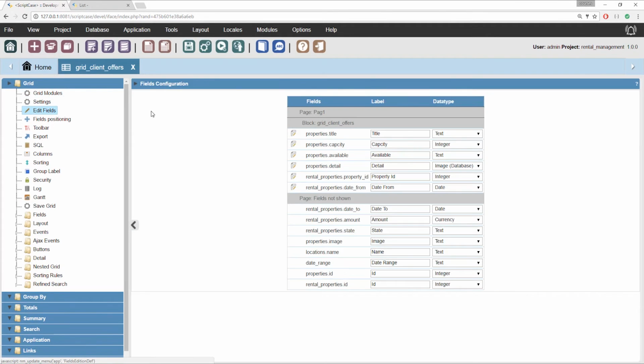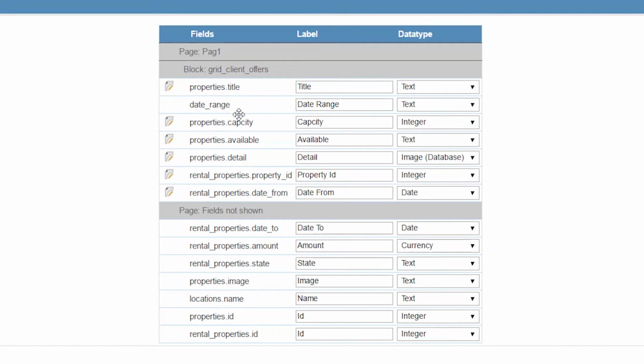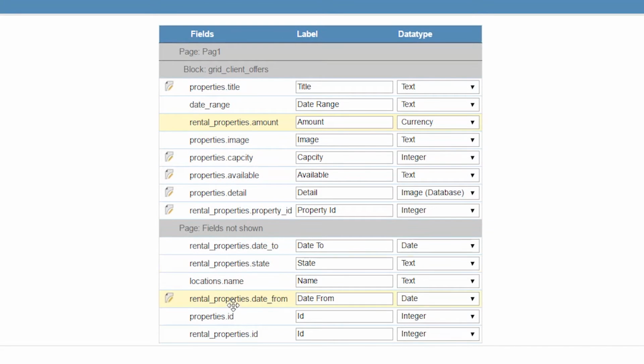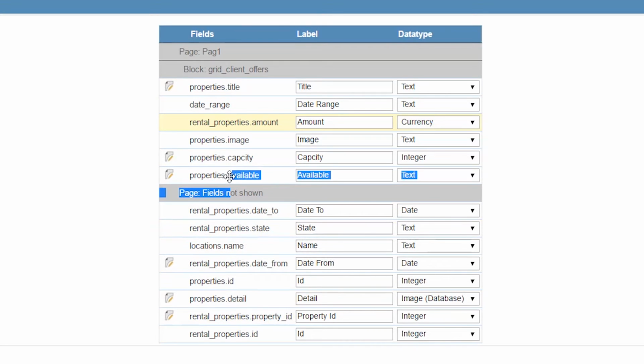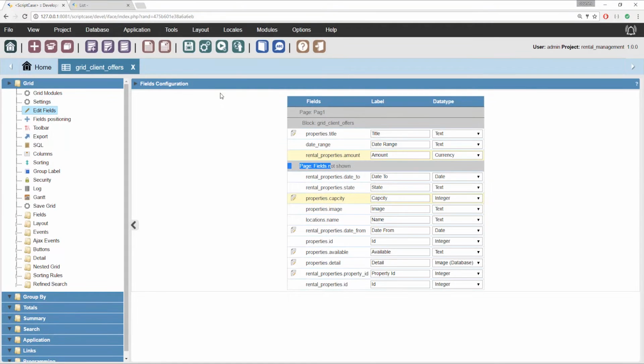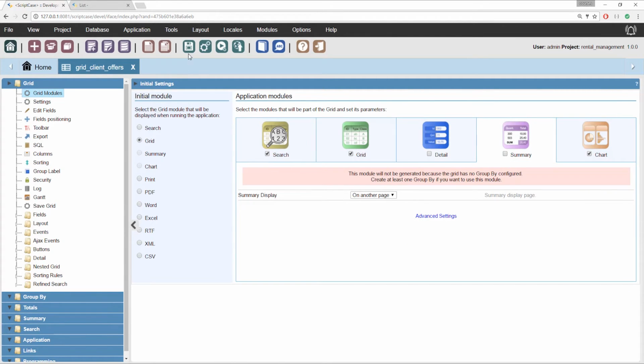Okay, let me set the field positioning here. It's going to be the properties title. The date range comes next. The rental amount. And the rental state here. Everything else down. Alright, save it. This application isn't going to have a detail module, neither a summary. So let me disable those. Detail and summary are off.